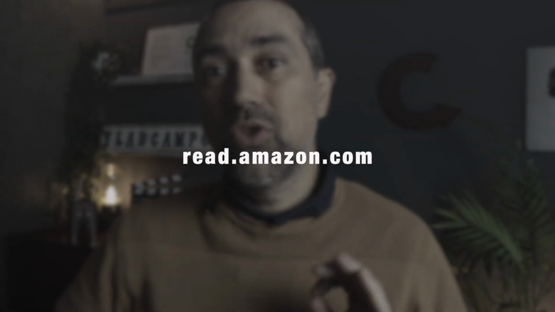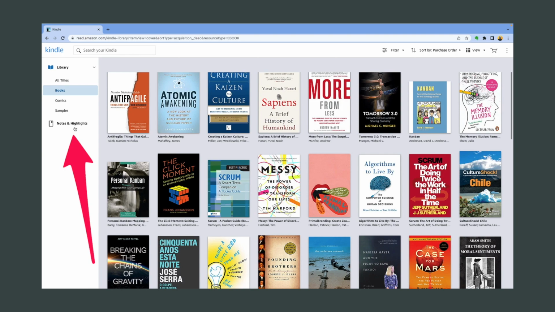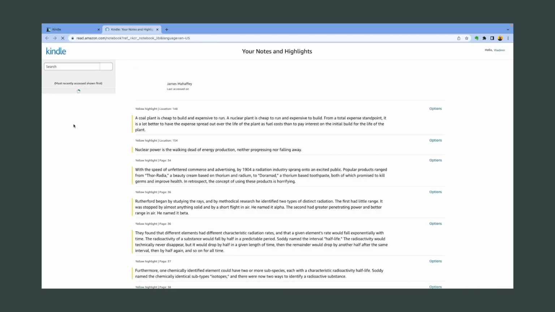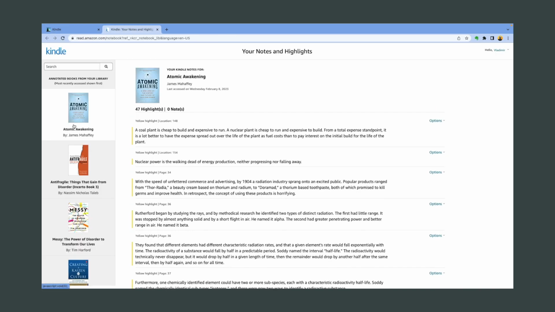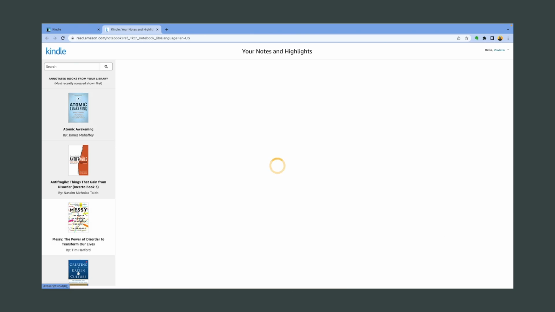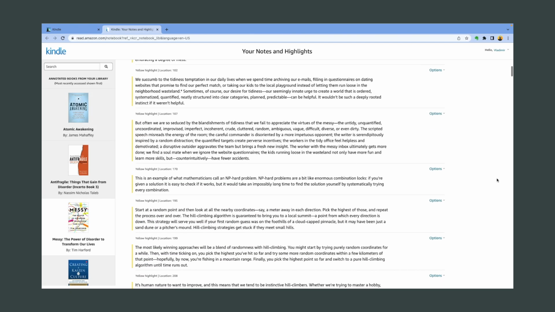Open a browser, go to read.amazon.com and click on Notes and Highlights. Now you see all your books, select one, there you have it, all the highlights.